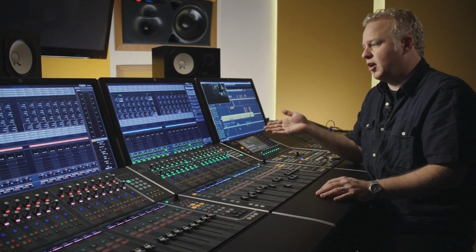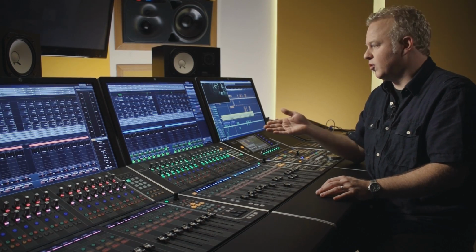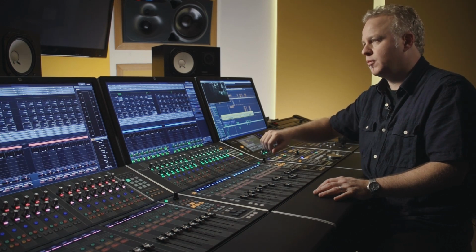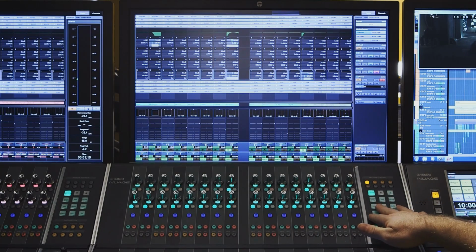In this video, we're going to take a closer look at the fader unit. And I want to start with the encoders at the top here. All of these encoders will access all the parameters for a Nuendo channel. Now, to the right of it, we have the section control.